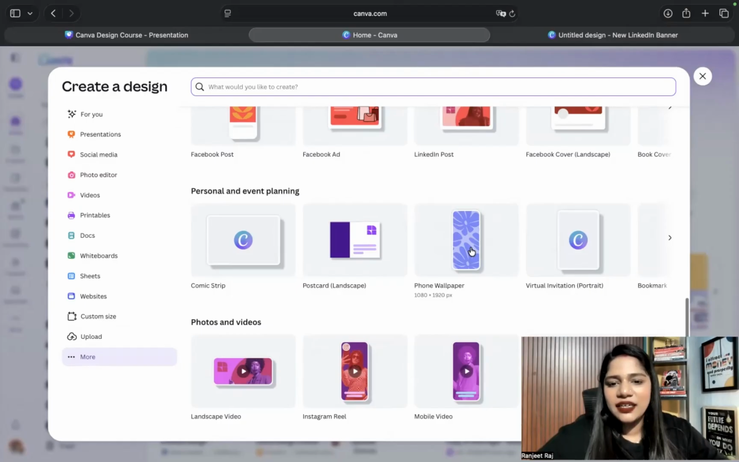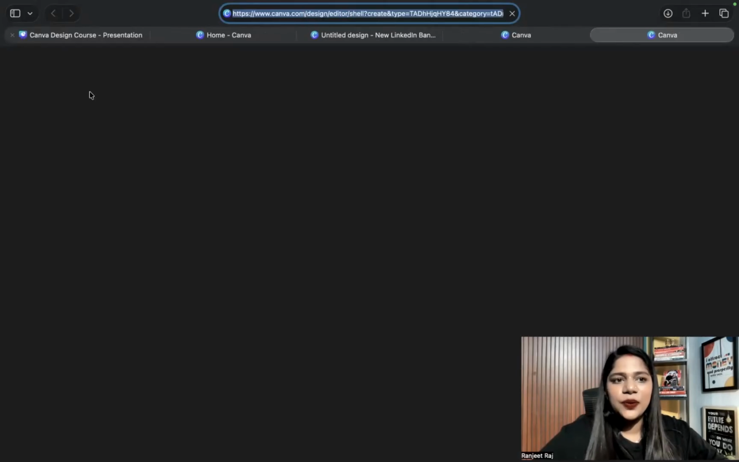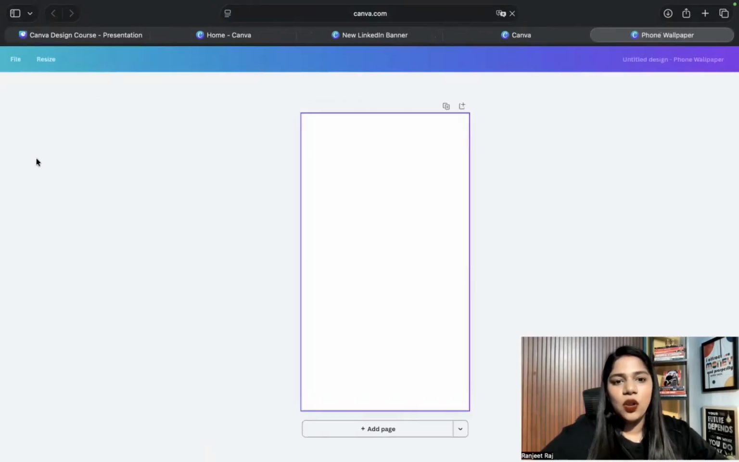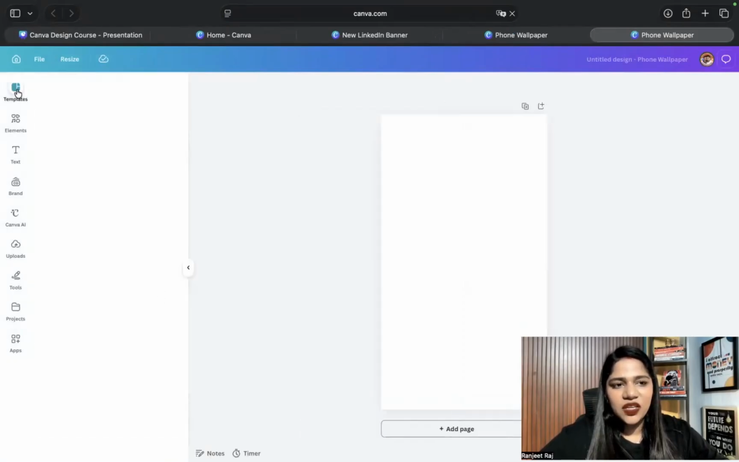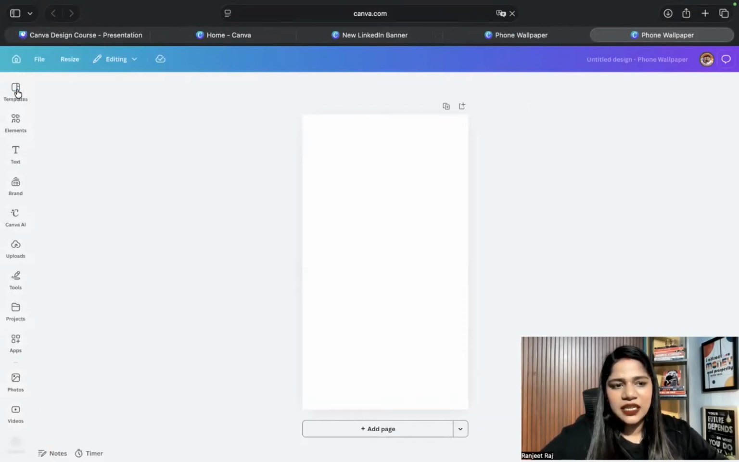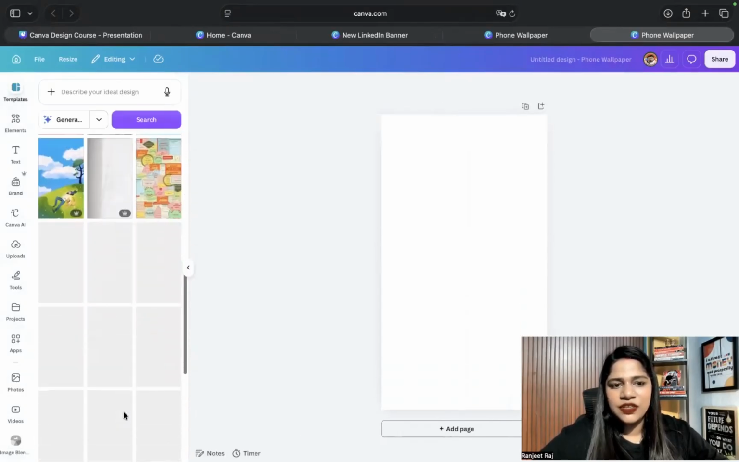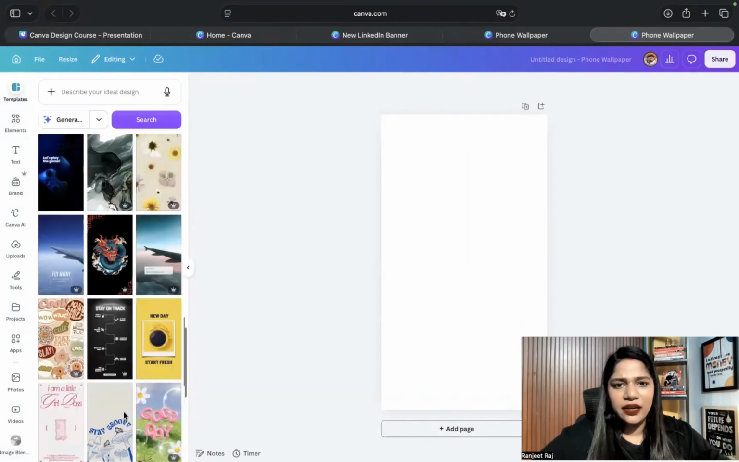So based on that, let's say if you get into this, you just click on it, a design will open, and here you will be able to see a lot of templates which are available for a phone wallpaper. Let's check it out. You just click on templates and you will find this section. See, there are so many available. So if you like anything from here, you can go ahead and try it out.